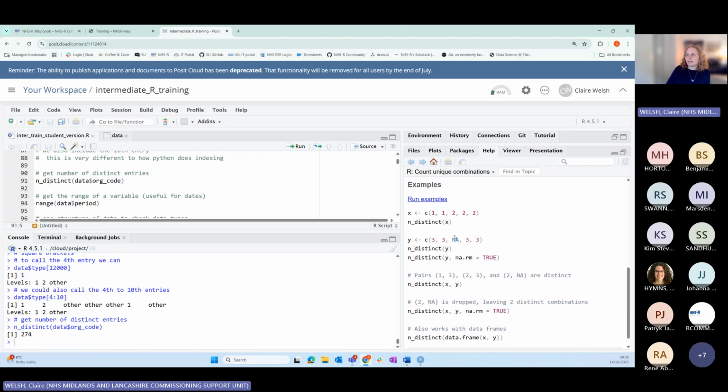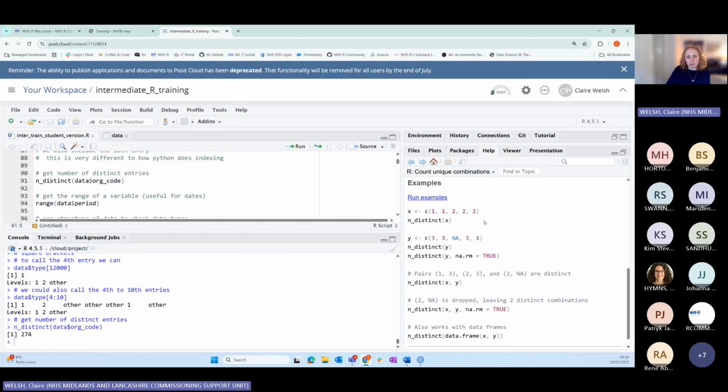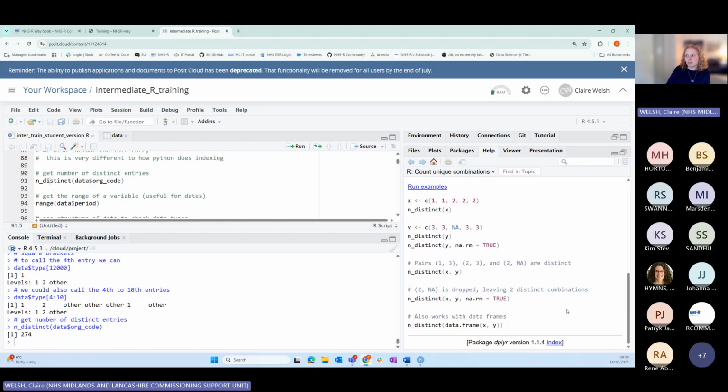With new functions that you haven't used before, I find the best thing to do is to come right the way down to the bottom of the help file, which has the examples in it, and you can get a really good understanding of how it works and how you use it down on the bottom here.